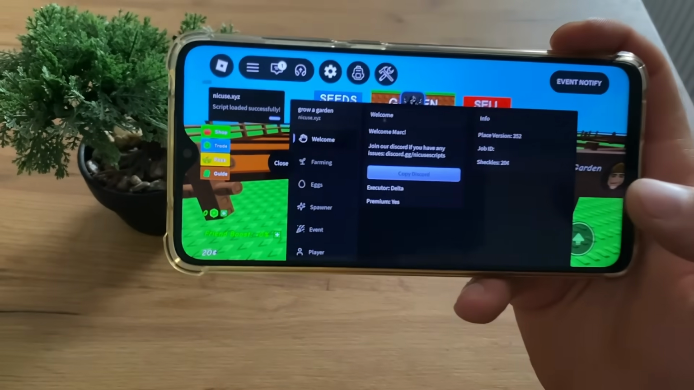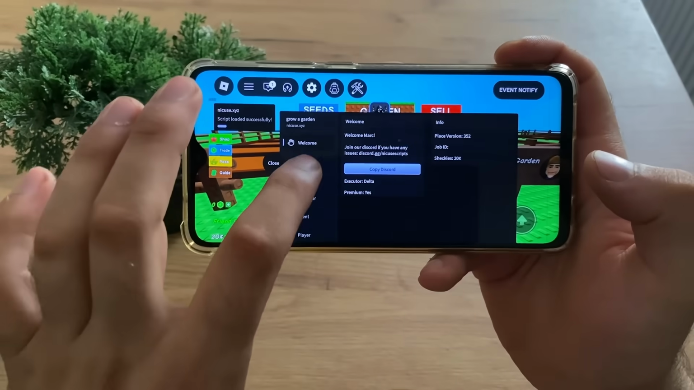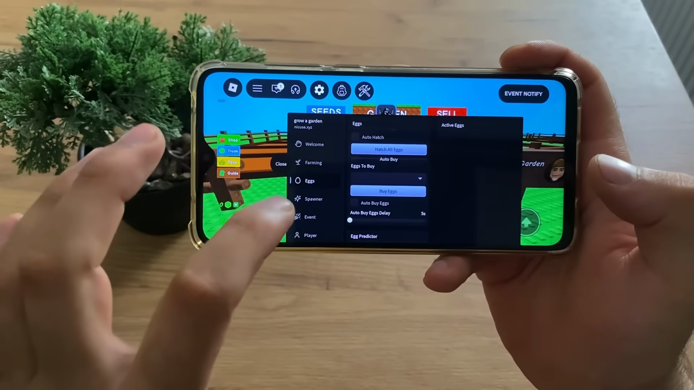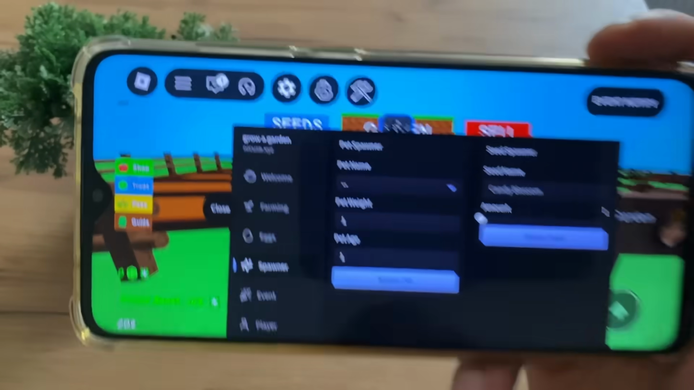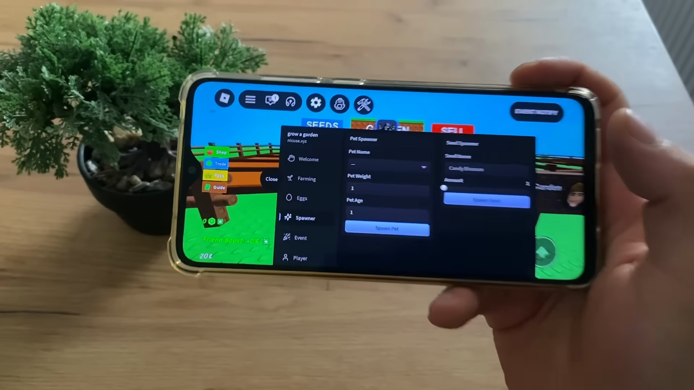And as you can see guys, we have this script, we have farming, eggs, spawner, look at this. This is working perfectly. So yeah, that's pretty much it for this video guys.